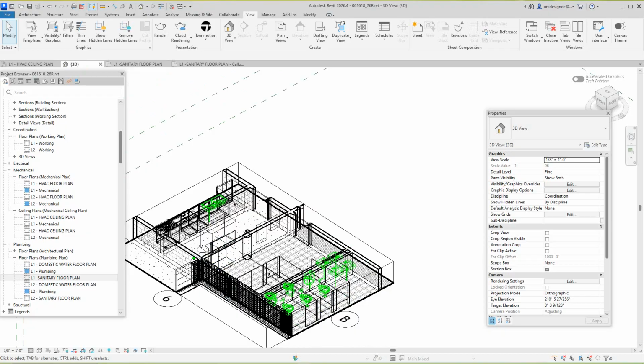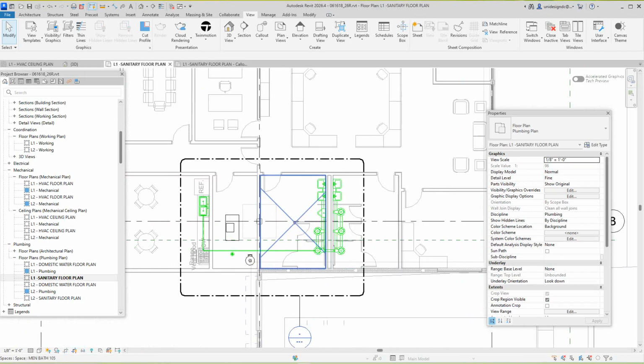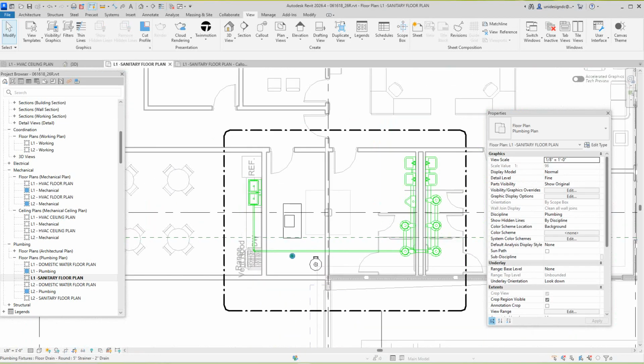So I'm going to go back into our sanitary floor plan. So there it is. I got an issue there. I'll have to fix that.